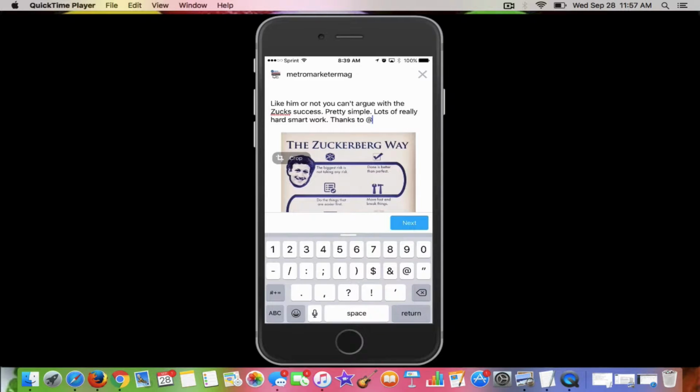This is probably the longest part of the whole process, just coming up with the caption. If you don't have one already prepared, you can do these in advance, have them in your Note app, and just copy and paste them in here, and you're all done.